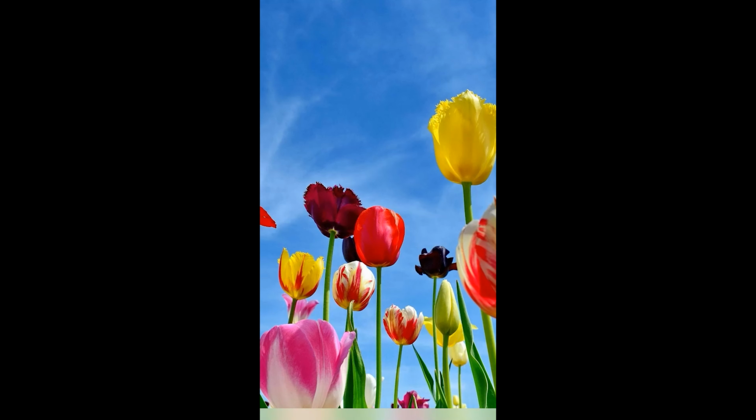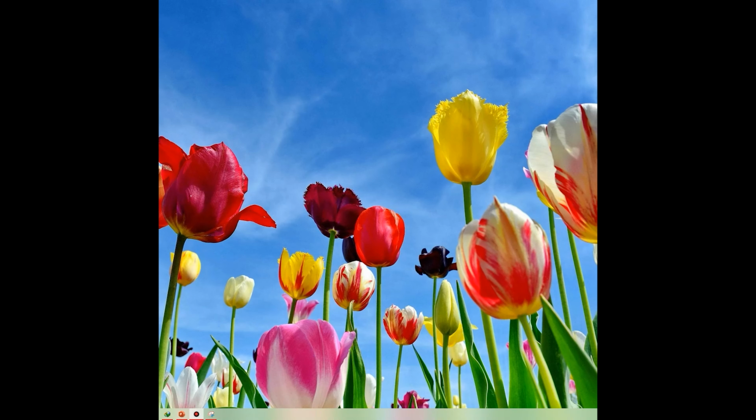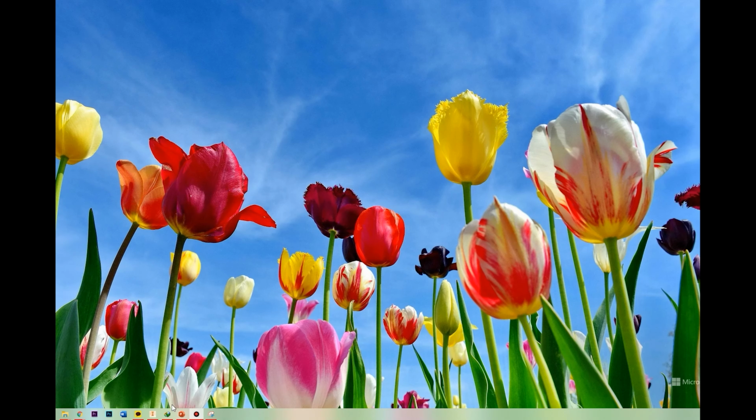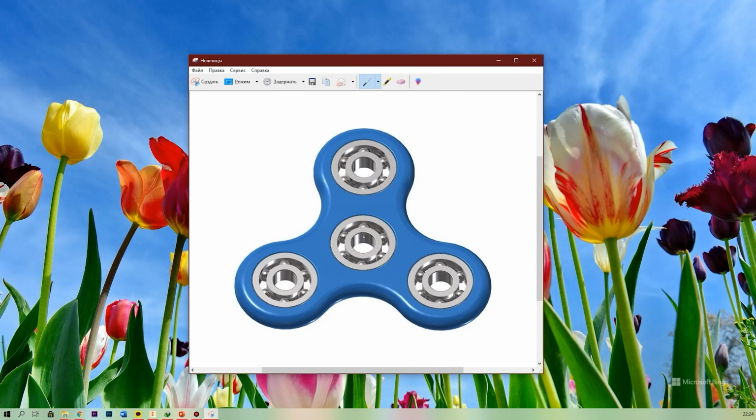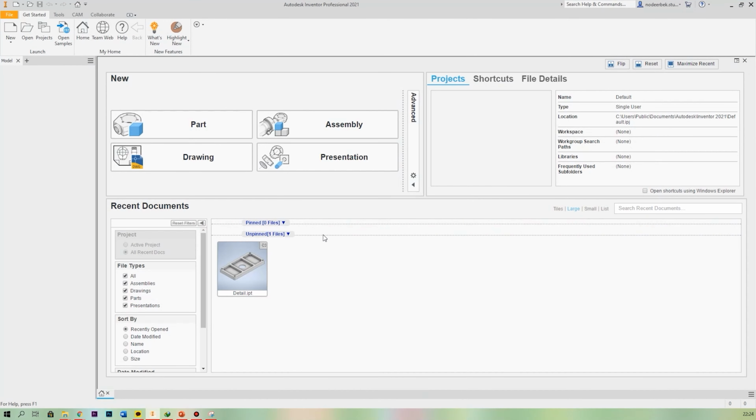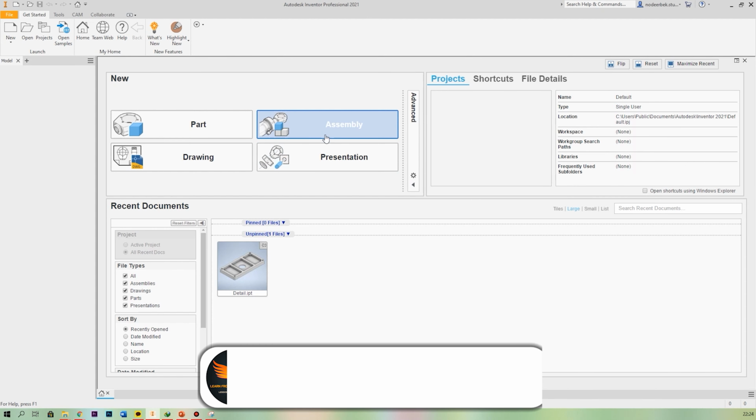Hello everyone, in this video class we will learn how to model a spinner like this in Autodesk Inventor. So first of all, open Autodesk Inventor. We will create our spinner part by part and then assemble them.